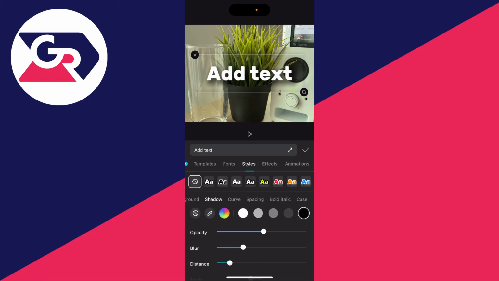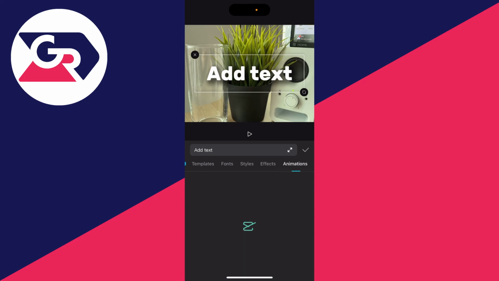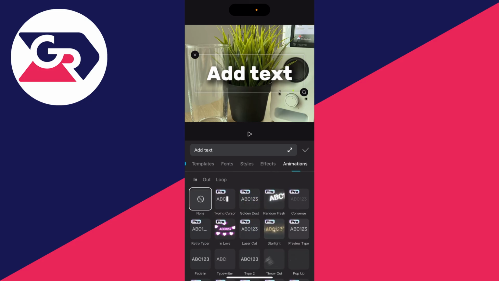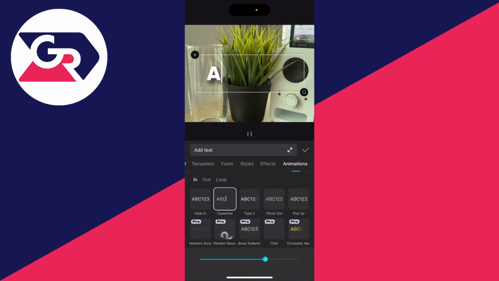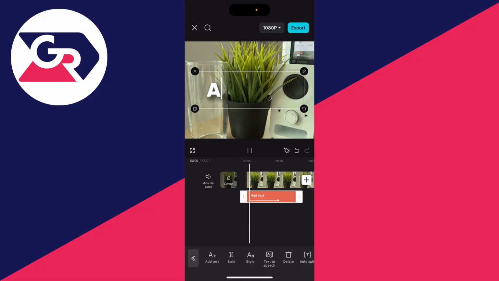Then you can go to the right of styles and check out effects if there's anything here you want to add. And you can then go over to the right and click on animations. You can choose in, out, and loop. For example, for in, I'll go for the typewriter effect like so. And that's it. I'll press the tick and we've now added text.